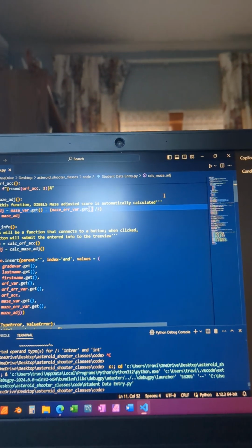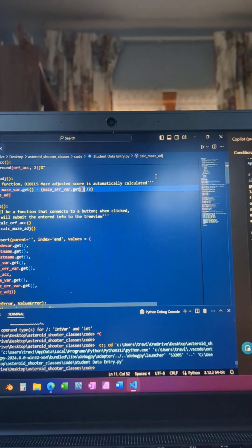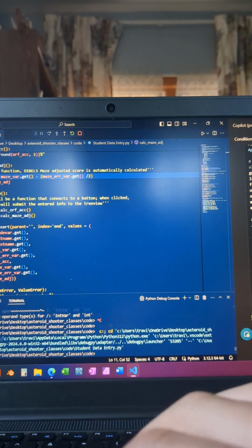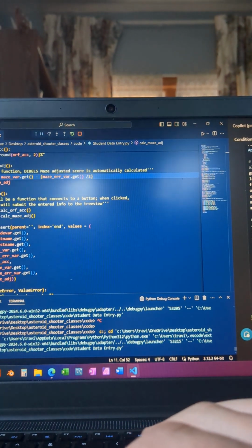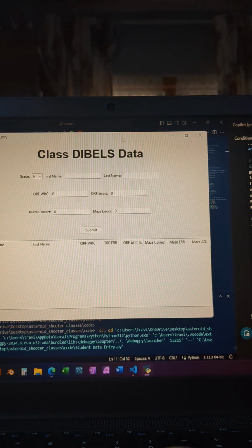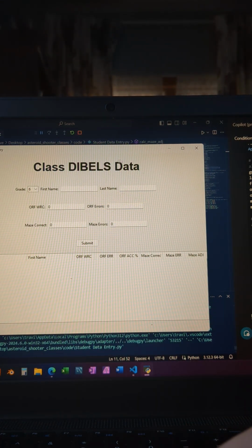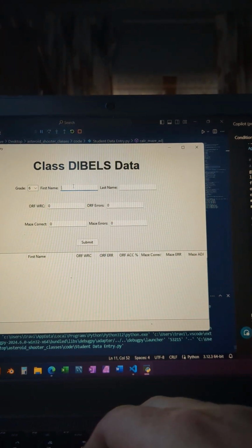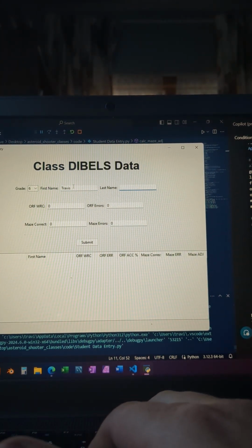Okay, so here it is. This is the draft version of my DIBELS app. So it looks like this. It's fairly simple. Eventually I think tabs in a menu might be useful for different things, but we've got grade drop downs.